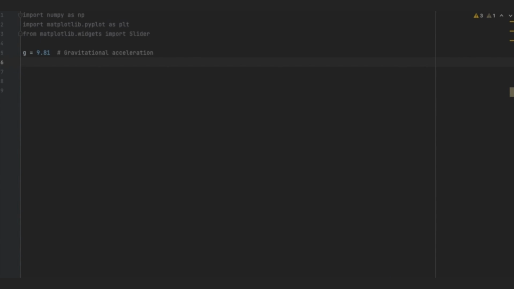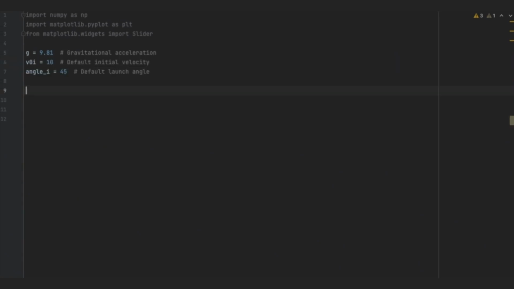So to be able to have that, I'm going to define some default values for my initial velocity and the launch angle, and then I'm going to use those to plot the default plot. I chose my default initial velocity to be 10 meters per second and the default launch angle to be 45 degrees, but you can have these values be whatever you want them to be.